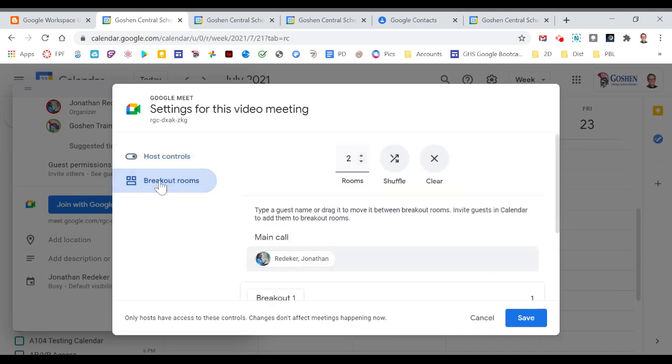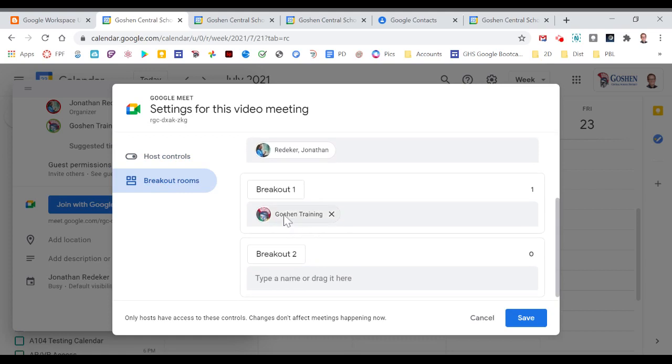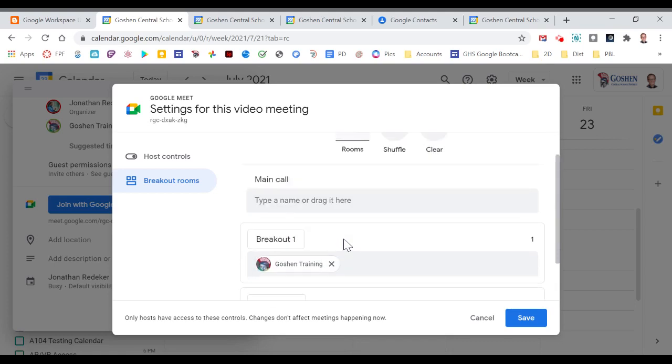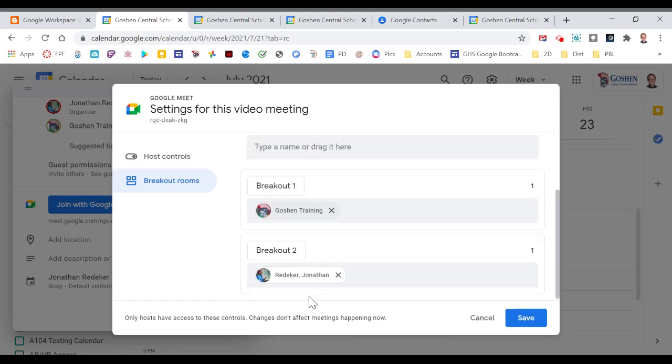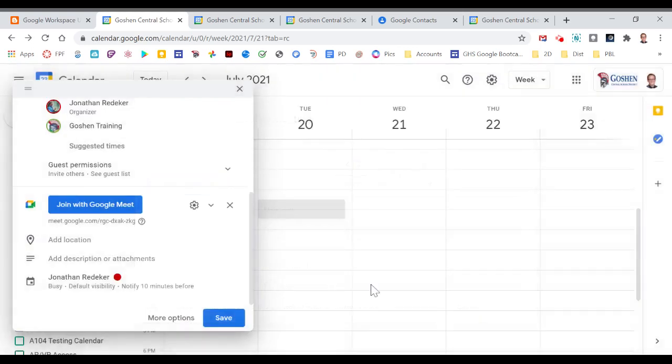Over here, click the breakout rooms, and you can set up the breakout rooms right away. And it's a simple drag and drop situation, or you can start to type names in as well. And if they're invited to the meeting, they'll be populated down from your main call into the breakout room. Once you save it, it will be populated for you so that once you start the meeting, you'll be able to initiate your breakout rooms, and they will be sent to those places.